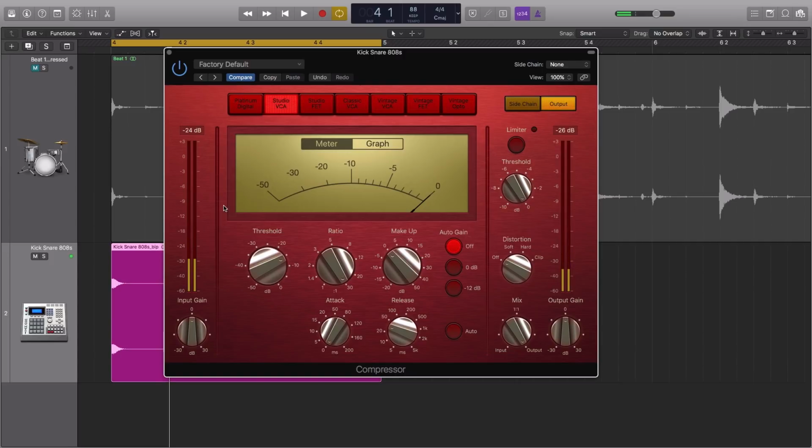Okay, so it's much more even with the compression on, right? So the big takeaway points until now are that the ratio tells the compressor how much to squash the incoming signal, and the threshold tells the compressor where to start compressing the signal based on where you set it.